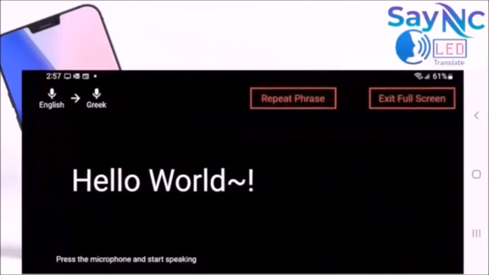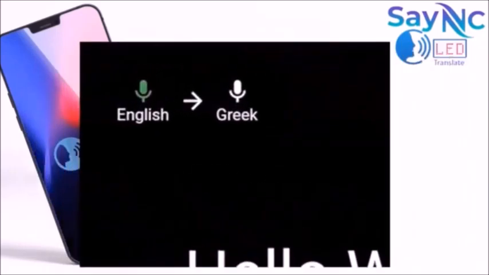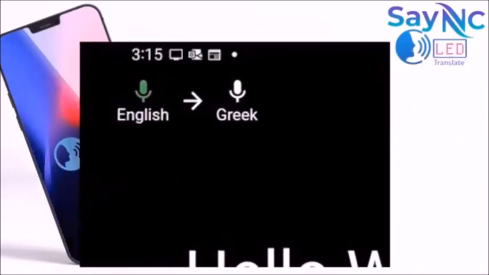Let's hit start. Push the microphone button at the top left of the language that we'll be speaking. The microphone will turn green, then start speaking.